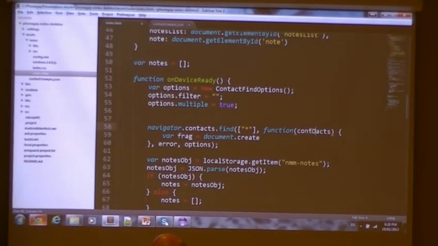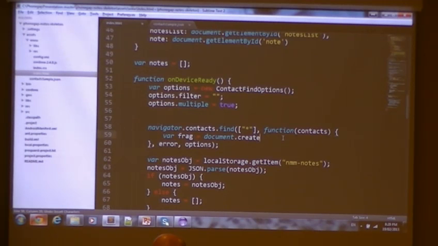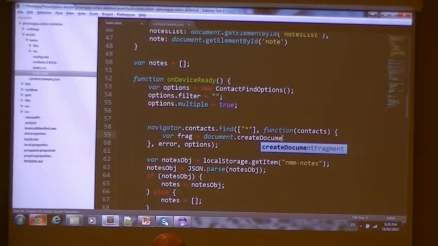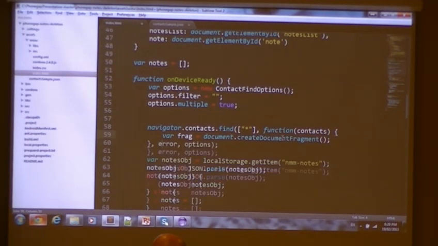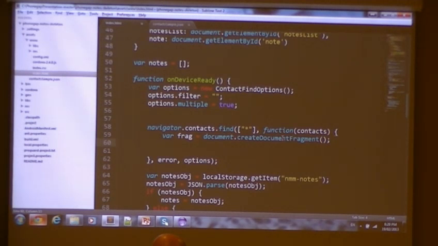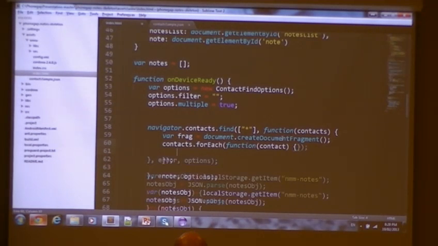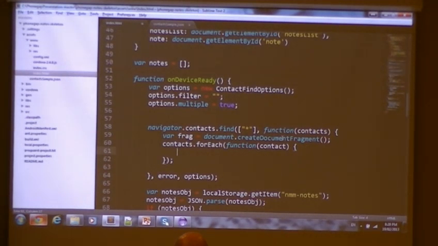Create document fragment. Okay. The contacts is an array, so I'm just going to use a forEach and pass it into an array, contact. And what we do here is we actually create an option element.